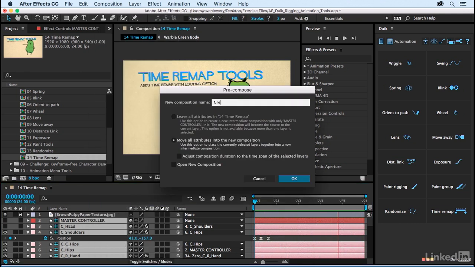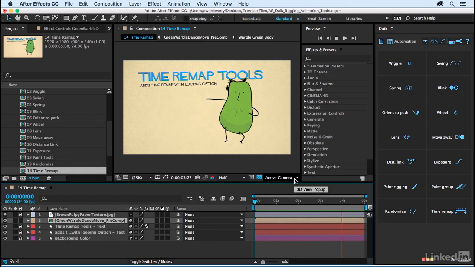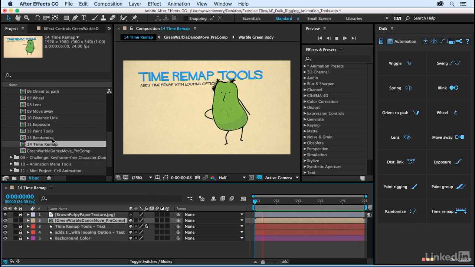I'll name this Green Warble Dance Move _ pre-comp. Yeah, it's a long name, but I like description. I'll make sure move all attributes into the new composition is selected, and with this many layers it has to be, so that looks good. I'll click OK. And now all of these layers are in my one Green Warble Dance Move pre-comp.